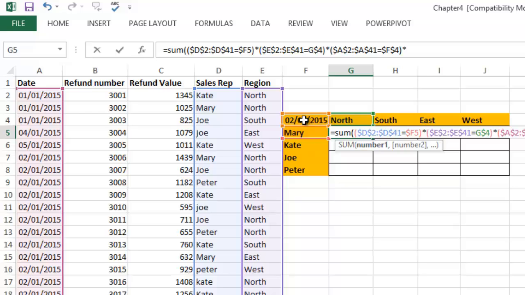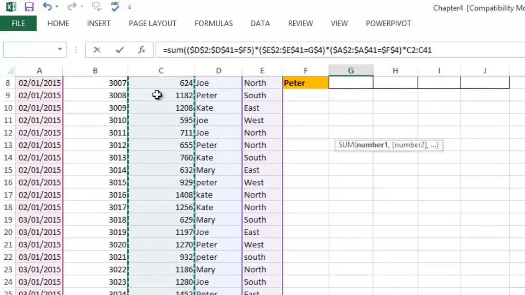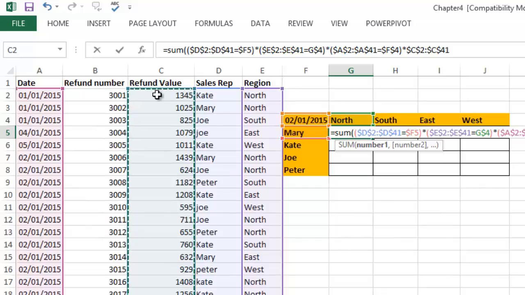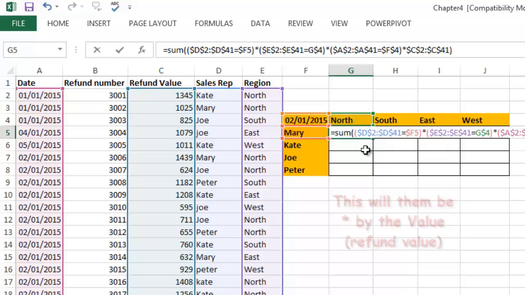So let's say multiplied by, and it is going to be from cell C2, Control Shift down to select them all, and press F4 to lock that in, and we can close the bracket. So we have our first array, which is our sales rep. This is a logical test. It's going to give us true, false, which is going to give us 1s and 0s.